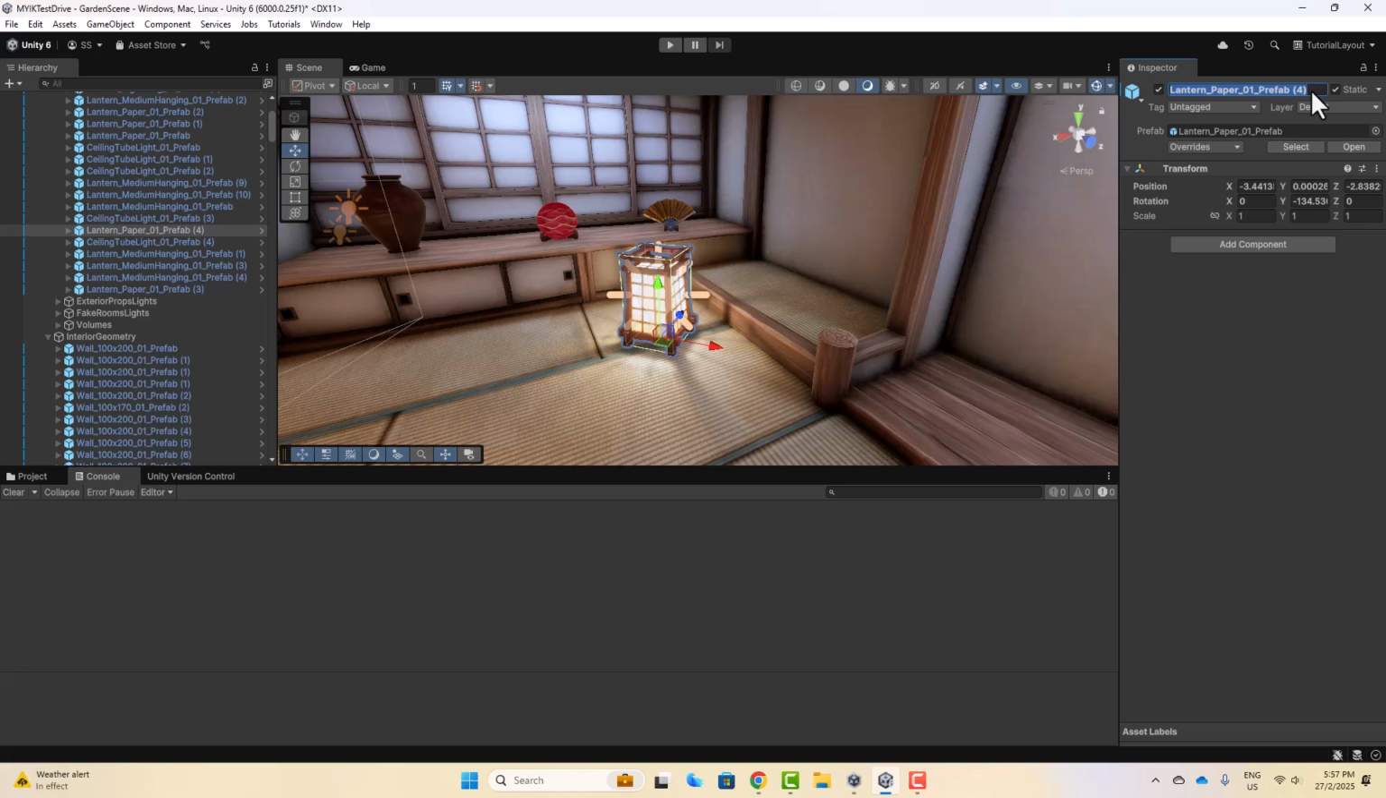It's got light 1. So let's change this to lantern I1. Bring it out.